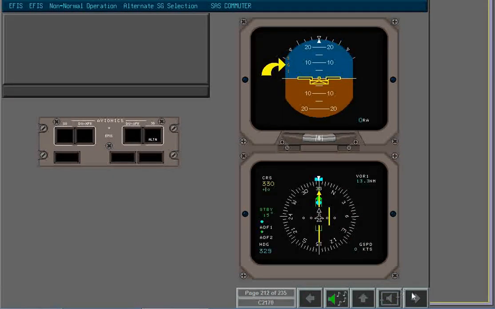With the alternate symbol generator selected, the EFIS display receives information from the offside symbol generator. A single source is indicated by the common symbol generator annunciation. In this example, symbol generator 1 is providing display information for both EFIS installations.